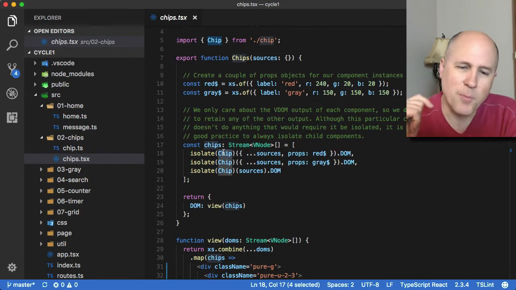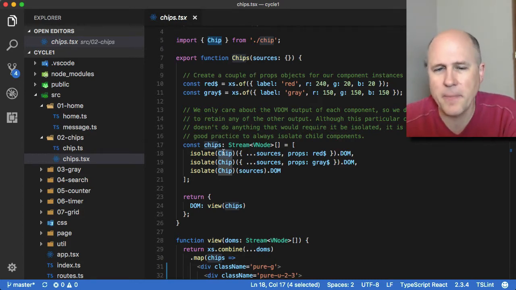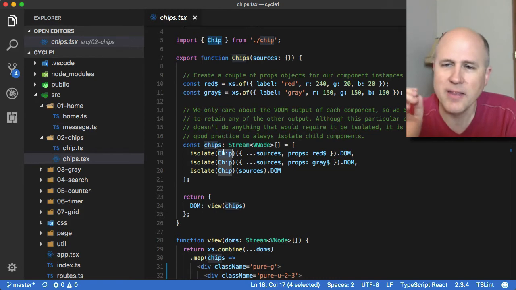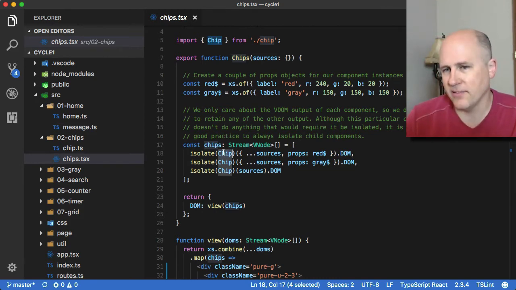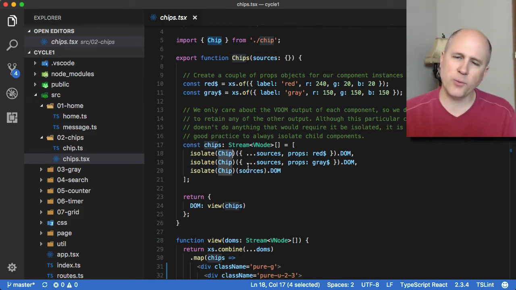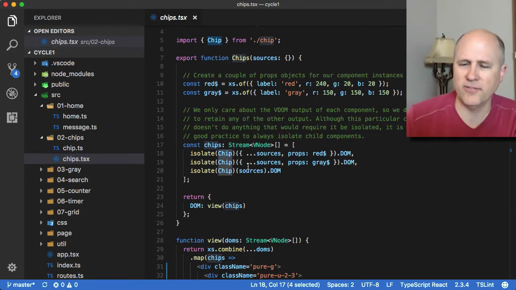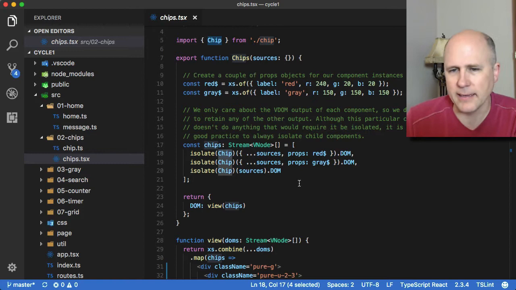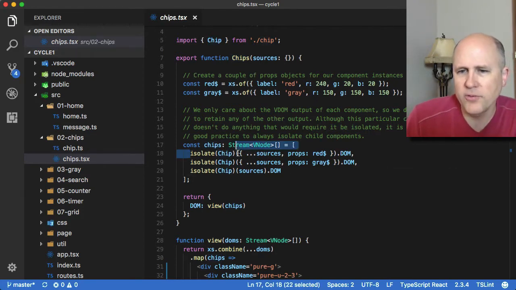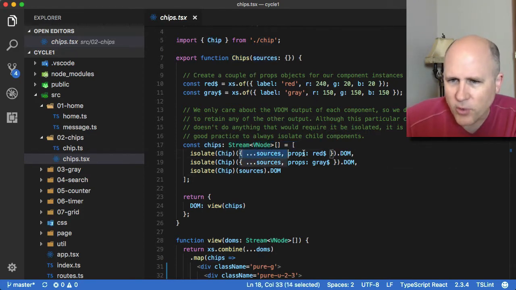You have to go much deeper. I'm not sure if I'll even get there in this series, but there's a lot to understand about that isolation behind the scenes. Basically, this is a way of saying, put one of these in a sandbox so it can have its own stuff, its own state, and its own everything. So we're saying make one of those and then give it some sources, right?